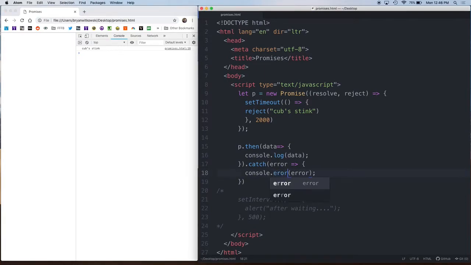It might make more sense for me not to log it, but to output it as an error. I still have the same data, because I'm rejecting this with cub stink. But now when I log it, I'm logging it as an error. It tells me that that occurred on line 18. Is that really useful? Maybe. But I'd really prefer it telling me that it's on line 11, right? That would be ideal, that it got rejected on line 11 for some reason.